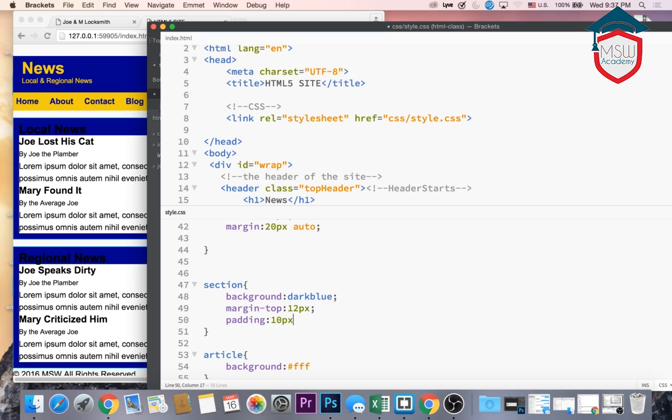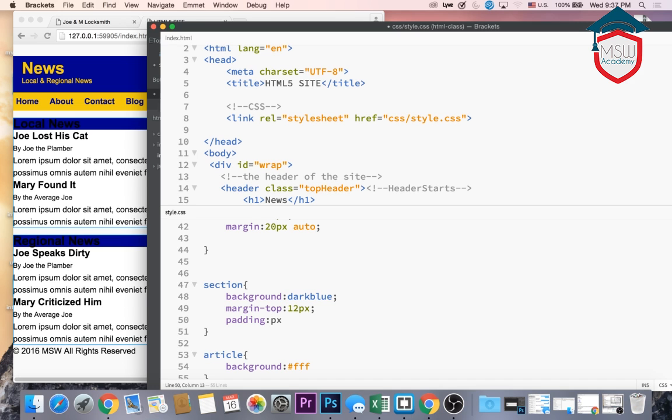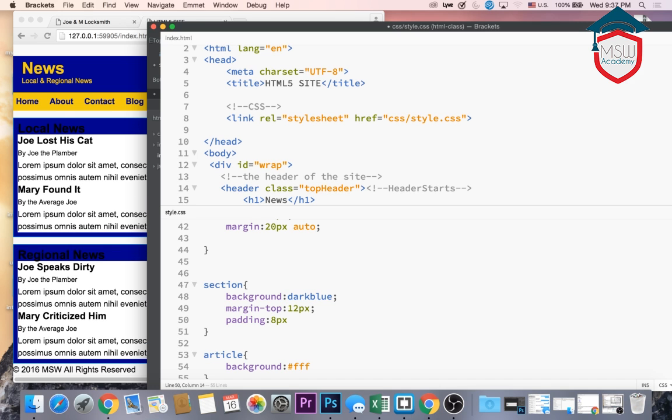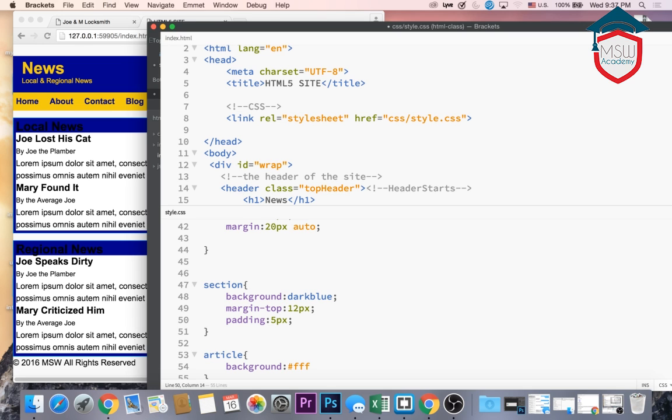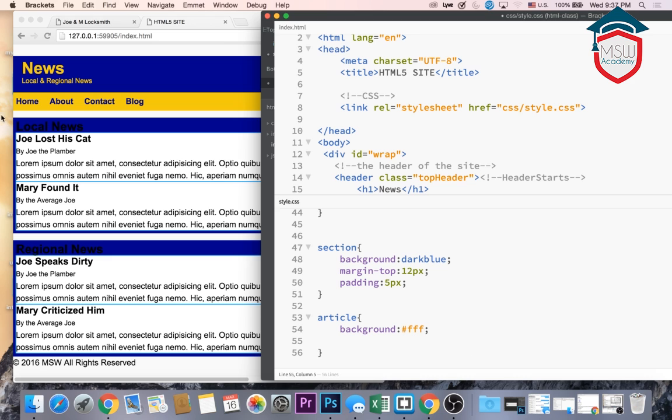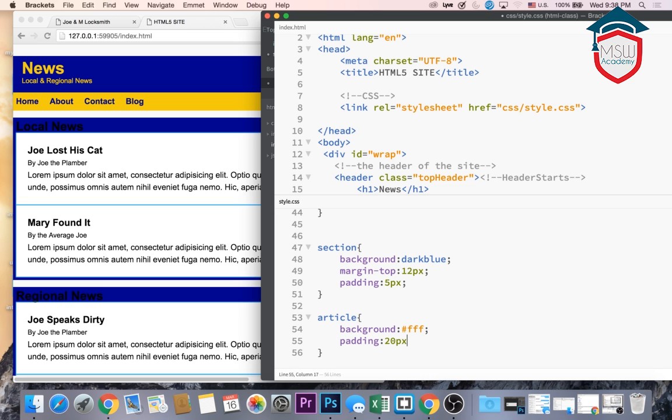You see the effect we're driving at? Just 10 is a lot. Let's do just 8 pixels. I would go with just 5. And then you see the articles here, they are bumped into each other. We need the padding there too. We're going to give them quite a big padding of 20 pixels. See how things now enlarge?